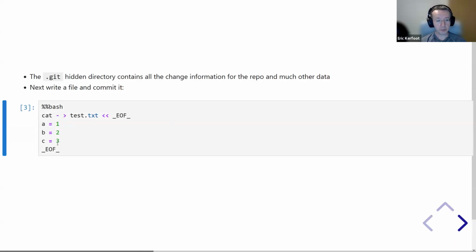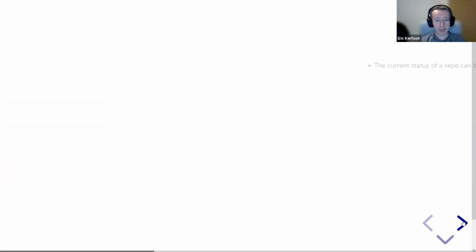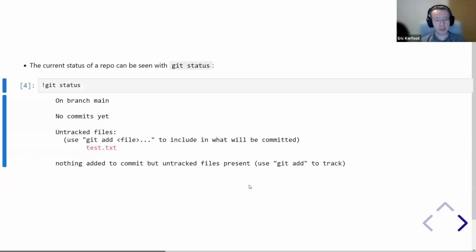So don't worry about what these weird bash things are doing, but we're going to create a file that has these 3 lines. So a = 1, b = 2, c = 3. That's it. This is a valid Python program, but never mind. We're just going to put this into a file called test.txt. And then we ask Git what it thinks that is. So the git status command will tell us what the current state of the repo is. There's nothing been committed yet. It does tell us that this file is not tracked.